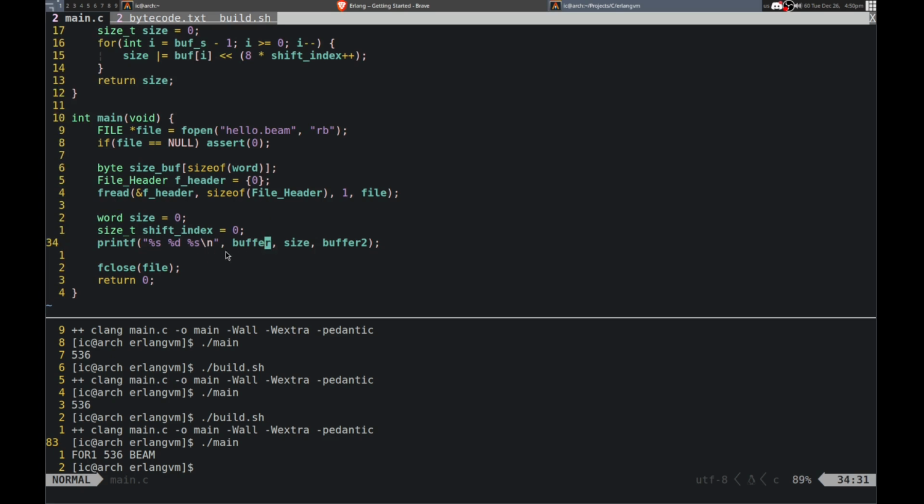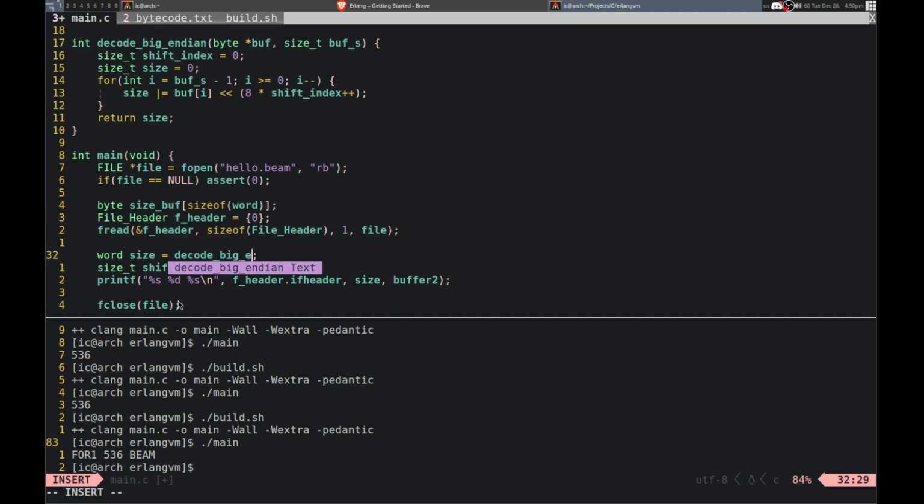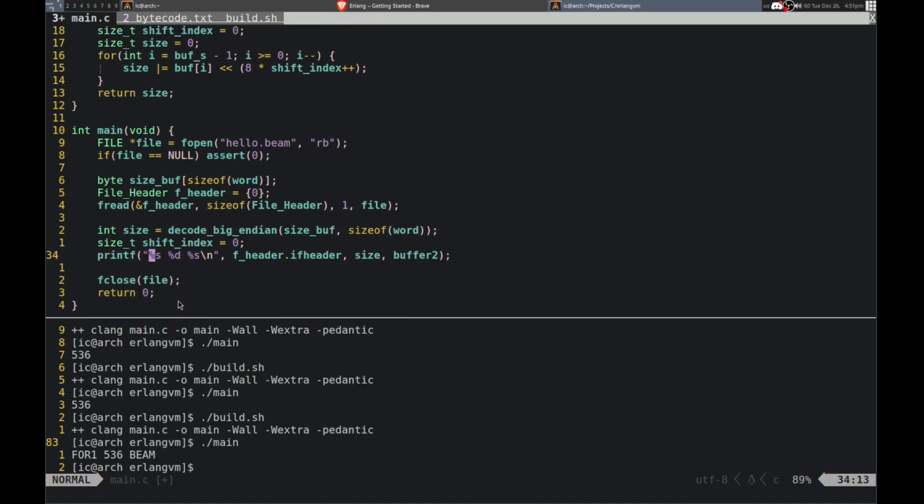So yeah, that should work then. And then here I can use the header dot, no, this is actually just the size. Yeah, so the size needs to be decode big endian. And yeah, we do need the size buff, so that is fine actually. And then this is just the word size, so that is what I'll need to pass here, size of word. And this I'll just make an integer. Okay. Then I can print that out, the size.